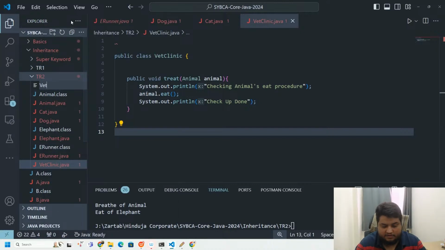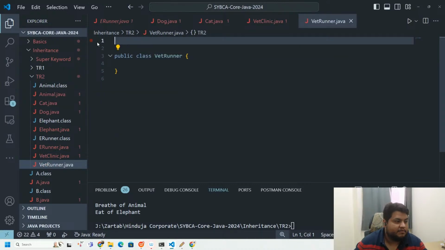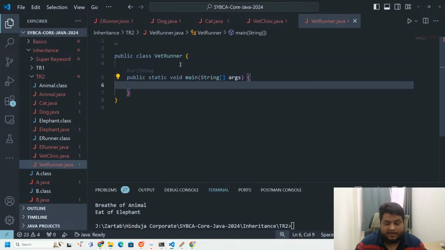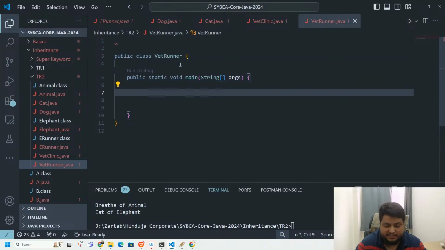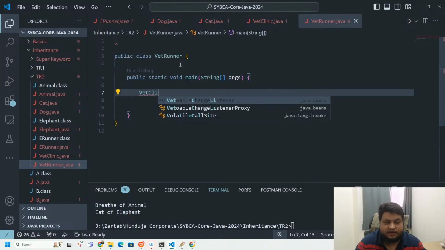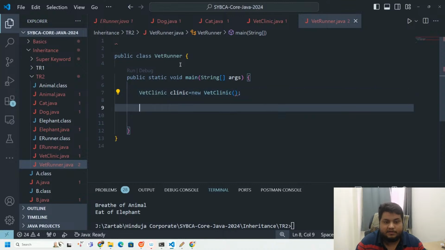Then I create a VetRunner dot Java file. Under my vet runner, I write the main method. Inside this main method, there are two, three ways, and I'll show you all of them. I have a vet clinic, so the clinic will be only one object, right? Clinic is equal to new veterinary clinic. Then I can treat all of those animals.